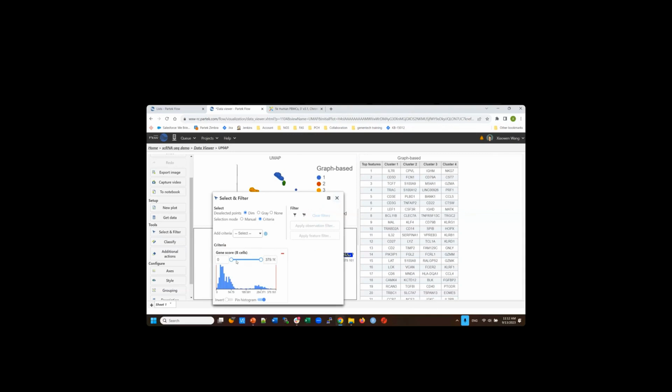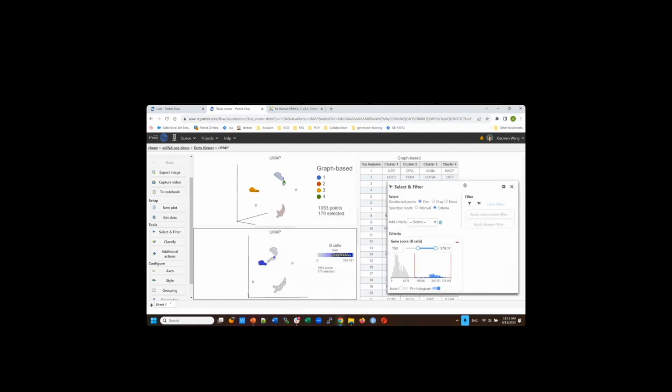Now you make a decision. What do you want to call high expression? Suppose I want to use maybe 150. Okay, I select those cells. Let's take a look at all the plots. So over here and some over here, right? They are selected, and then I will classify. There are 179 cells selected.